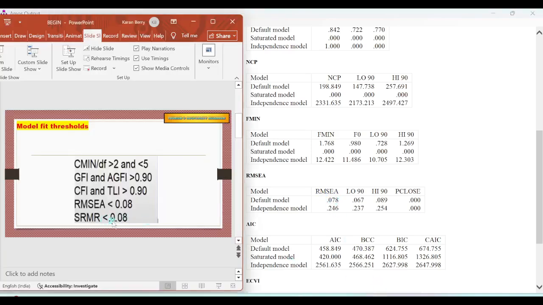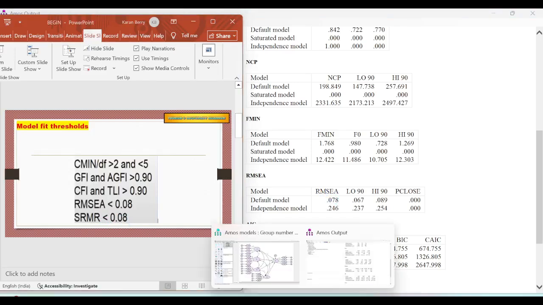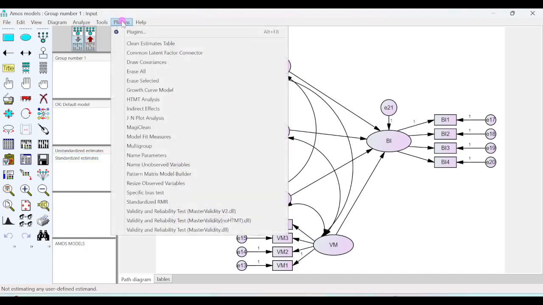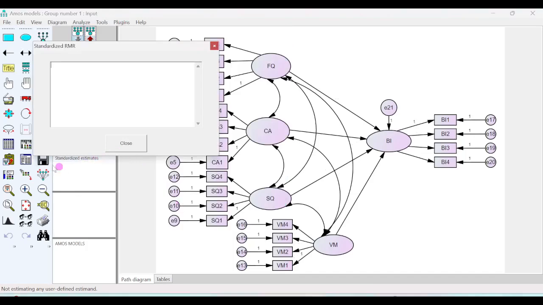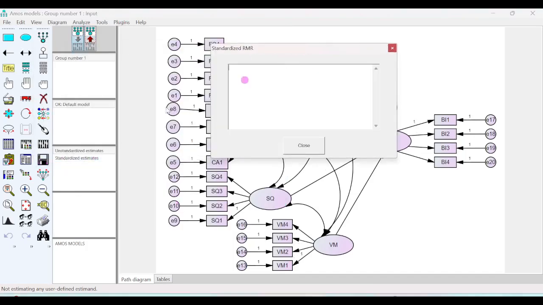Now SRMR should be less than 0.08. How to get this SRMR? Go to the model, go to the plugins and click on standardized root mean square residual, and you will automatically get it once you click on calculate estimates again. Now, after checking it, we confirm that this value of SRMR is lesser than 0.08 as per the prescribed threshold. So we are good to go.